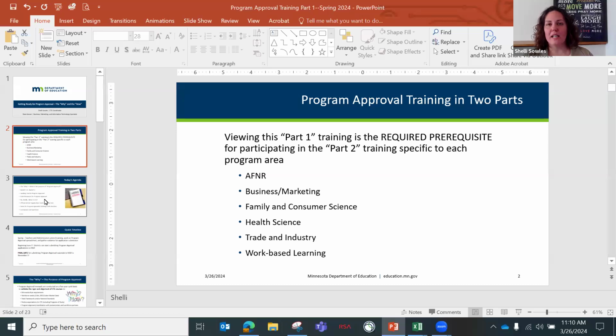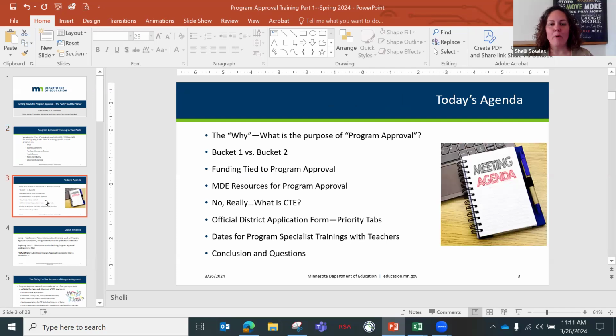We have multiple trade and industry programs, including manufacturing, transportation, communications, and construction. We also have work-based learning programs, both diversified and ACTE SPED work-based learning programs. So that's going to be part 2 of our training. We'll talk a little bit more about how you can get access to those trainings a little later in our PowerPoint.